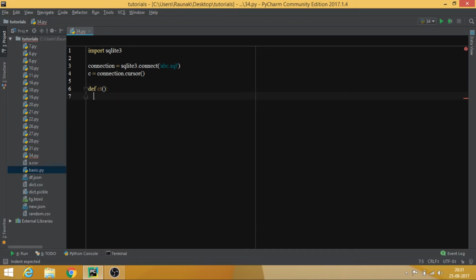Now in here you have to say c.execute. This is the cursor, and like I said, the cursor executes all of the commands, and the command to create a table is create table and the table name. The table name you can give anything you want. So let's say ABC, why not. The connection and the name of the table are pretty similar, so I might change this.